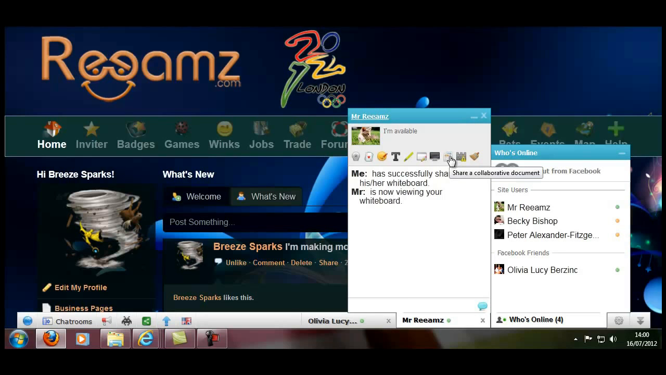The next function we have here, you can share your collaborative document, which means you can share the files, for instance, the documents, work files or whatever, to send to your friend, and it will arrive there straight away.